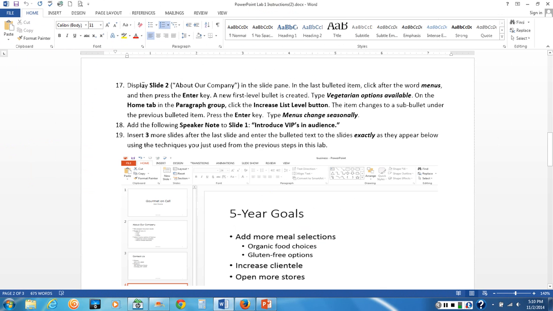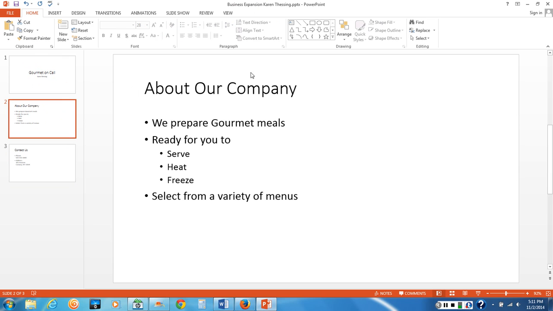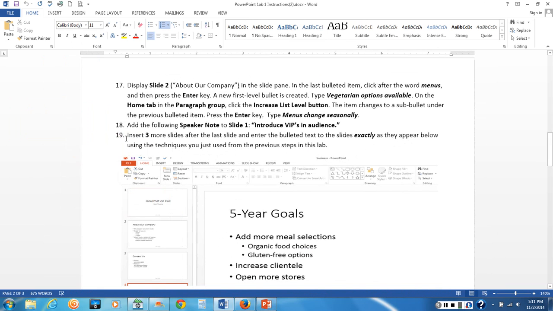Okay, step 17, slide 2, display slide 2 about our company in the slide pane. Okay, so this is the slide pane. So over here on the slides tab, if you click on the slide 2 thumbnail, then the entire slide will appear in the slide pane. Okay. In the last bulleted item, click after the word menus and then press the enter key.